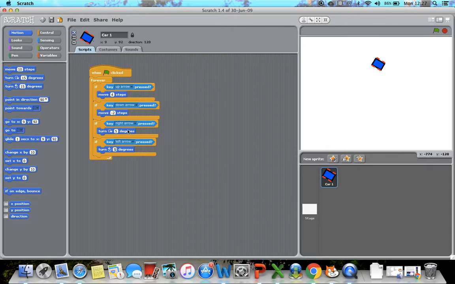So in a similar way, if you put more degrees in here, it will turn faster. Like where we put steps in here, if you put 10 steps there, it would move the car faster. When it's turning, it will turn the car faster. So I've put it on a relatively small number so it doesn't turn too quickly. You might want to do it slightly differently.